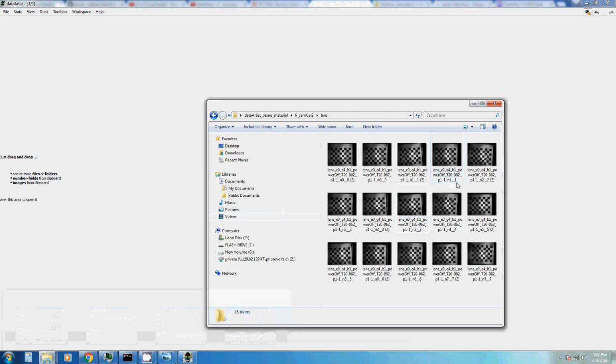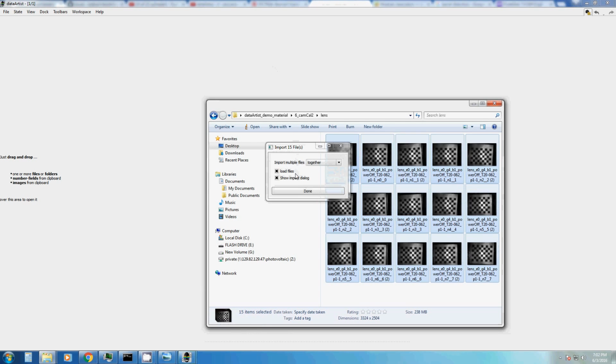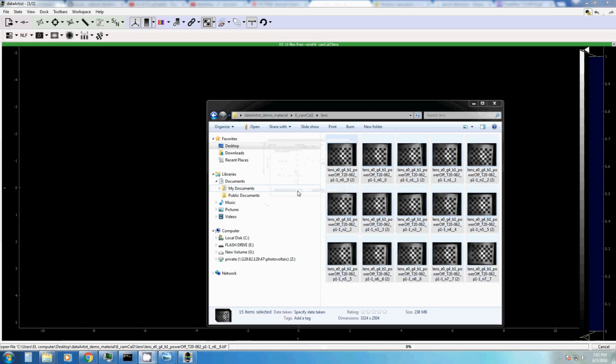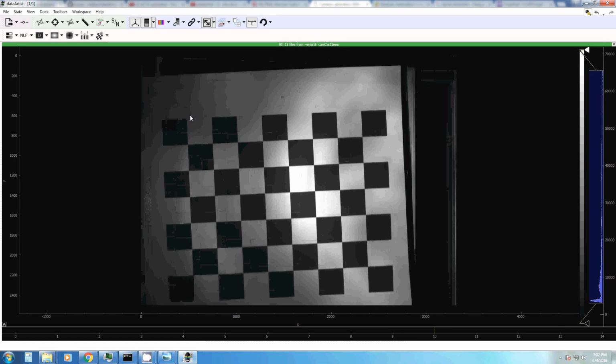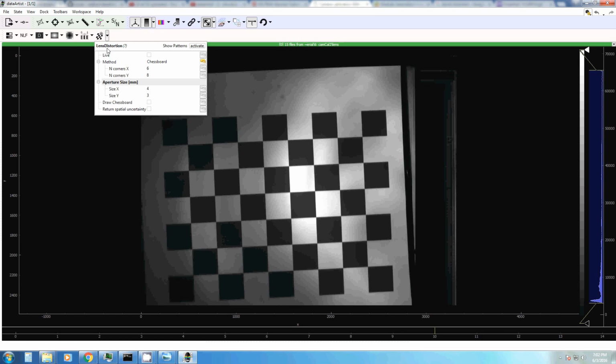We'll measure lens distortion by, again, importing our images into dataArtist. Here they are. And then executing the lens distortion button. For this, the tool needs to know which pattern we actually used, whether we use a symmetric circle pattern, an asymmetric circle pattern, or a chessboard pattern.